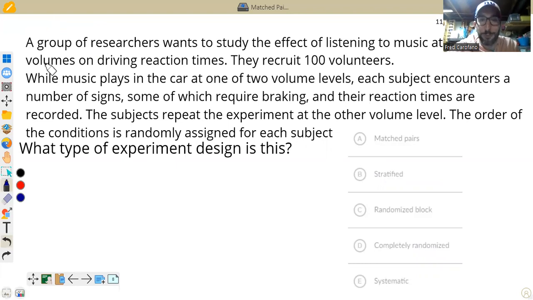So music plays at one of two volume levels. Each subject encounters a number of signs. Some require braking. Reaction times are recorded, so reaction times are the response variable. We repeat the experiment at a different volume level. The order of those is randomly assigned for each subject. What kind of design? We know it's not that. We know it's not that.